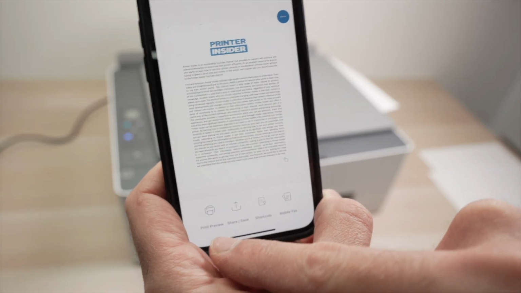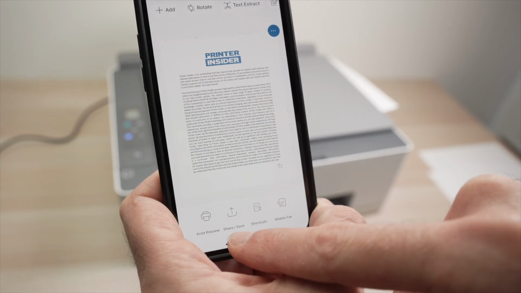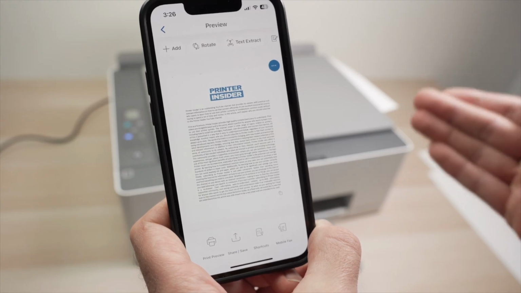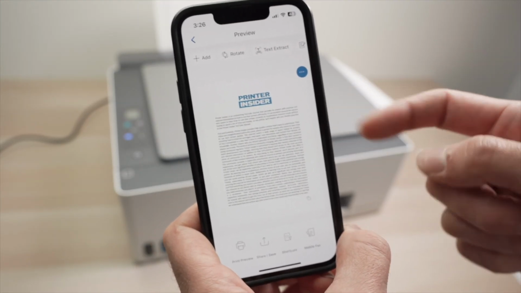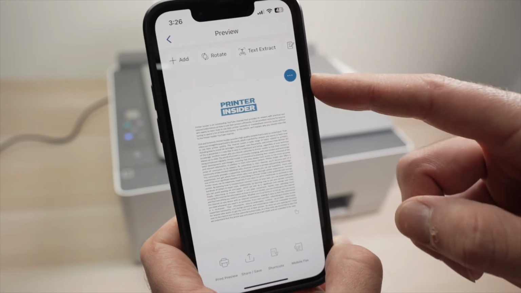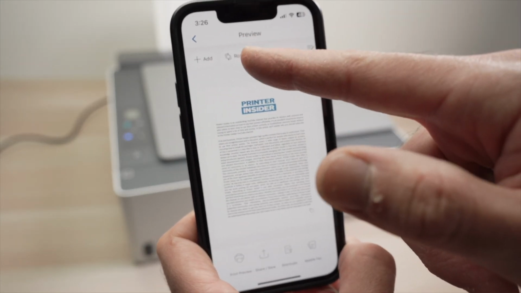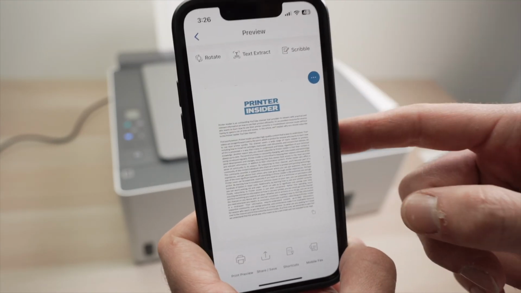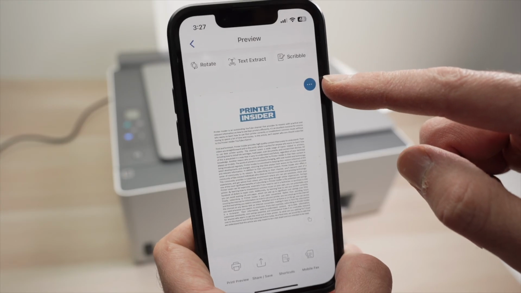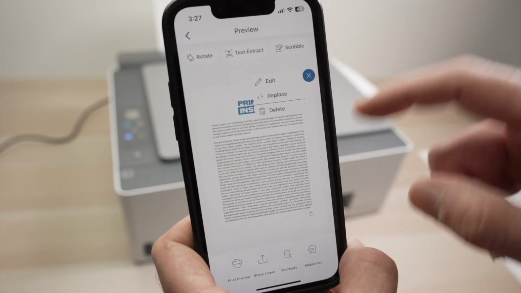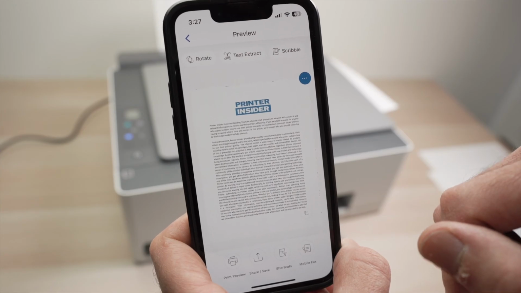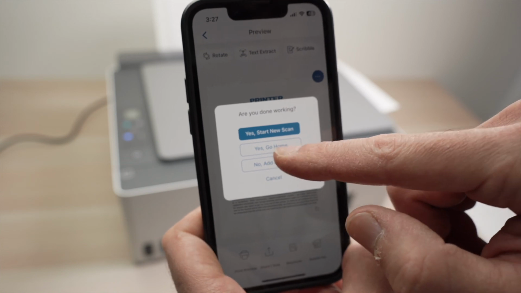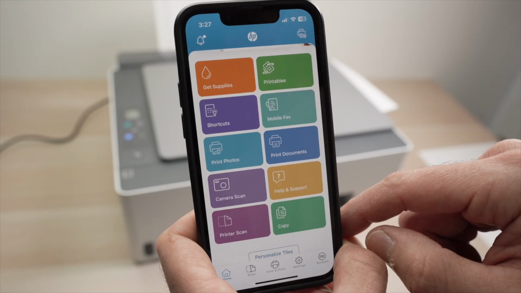You can have over here a print button if you want to print what you just scanned, or you can press this share and save button where you will be able to share it on social media, email, or simply save it on your phone memory. You have also a few more options here. I won't go through them really, but you can rotate the document, you can extract some text from it and do other stuff. You can also click on these three little dots here and press edit if you want to edit whatever you scanned. Once you're done, press the back button and press yes, go home, and you're done. We're back on the home page.